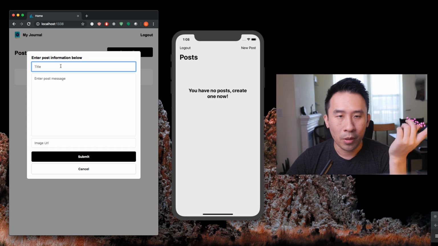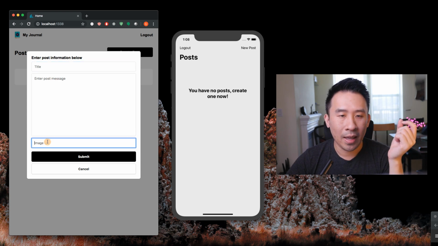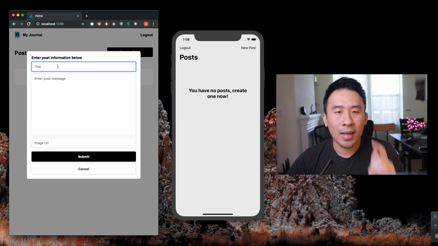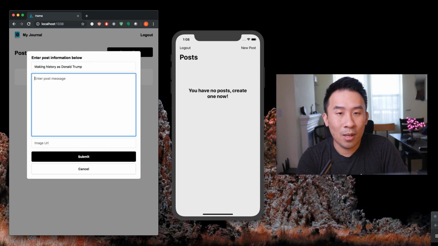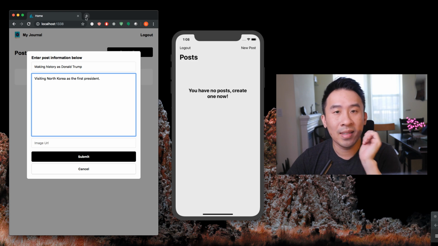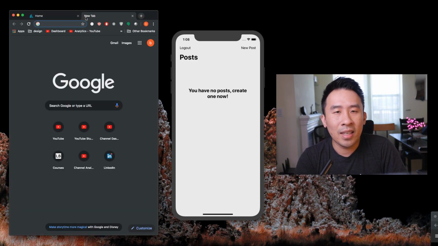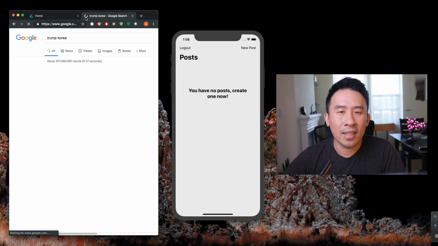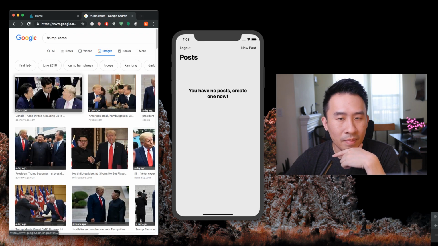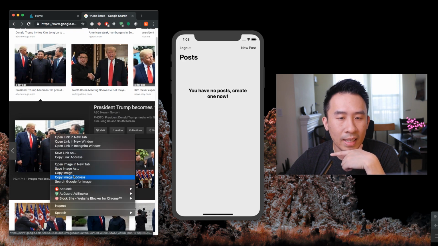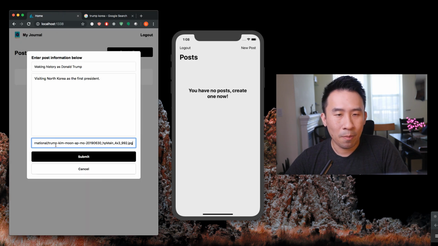Now for a particular post, you have the title, the body of this post here, and then also some kind of image URL. So why don't I say title is making history as Donald Trump visiting North Korea as the first president. So he's making history. And for the image URL, we can search or maybe steal an image on the internet. So let's say Trump and North Korea. I think I should be able to pull out some kind of image here. So what's going on? Let's take this one right here. It might be good. Let's right click that, copy image address, and I'm going to paste that in here.